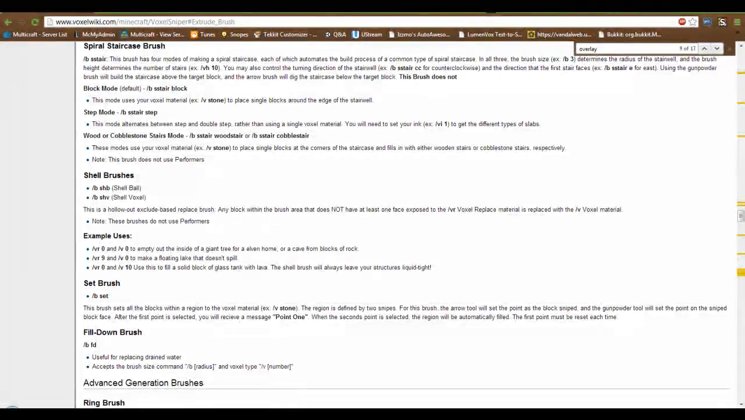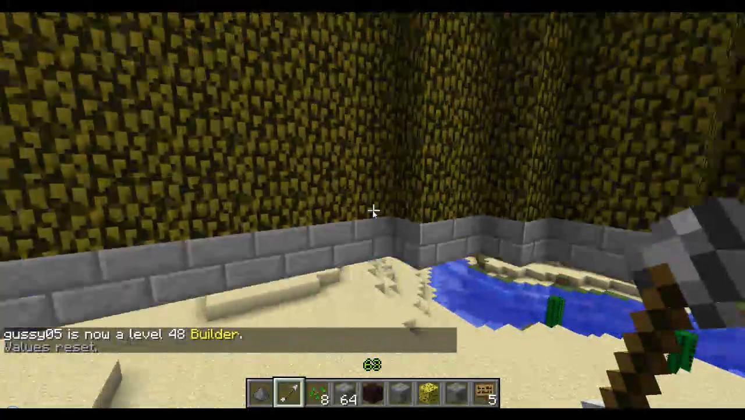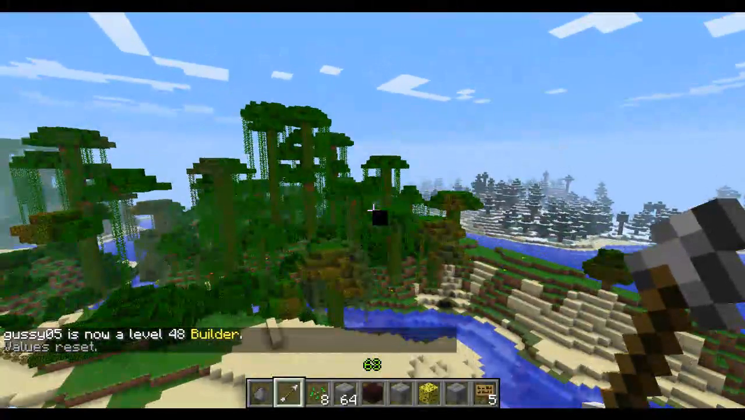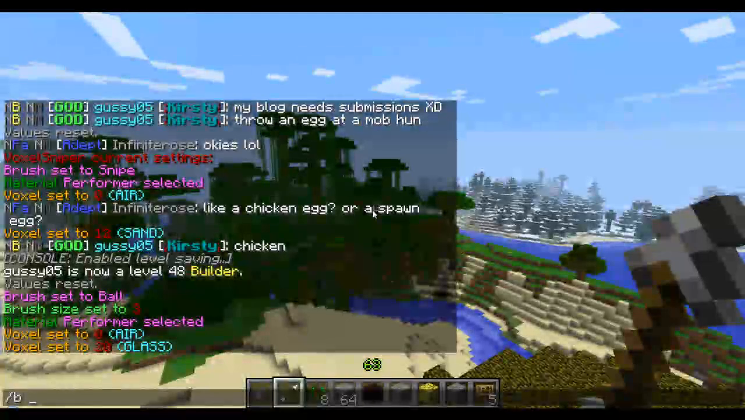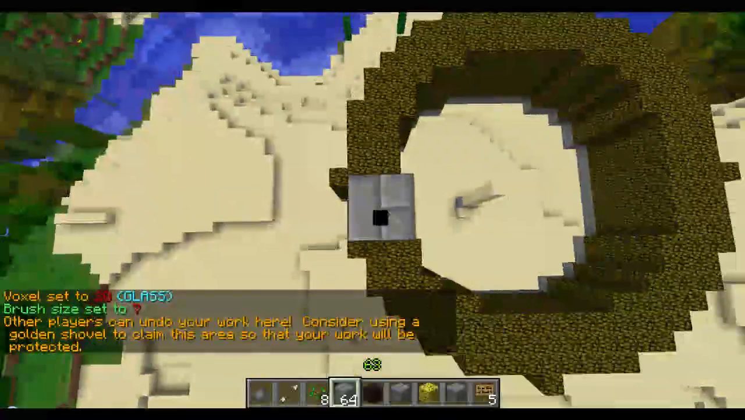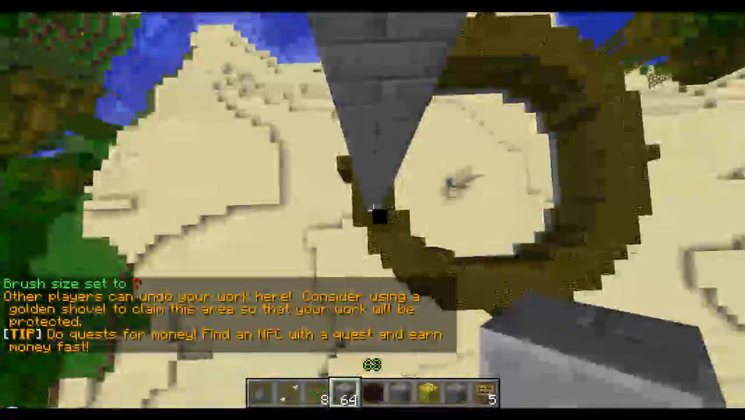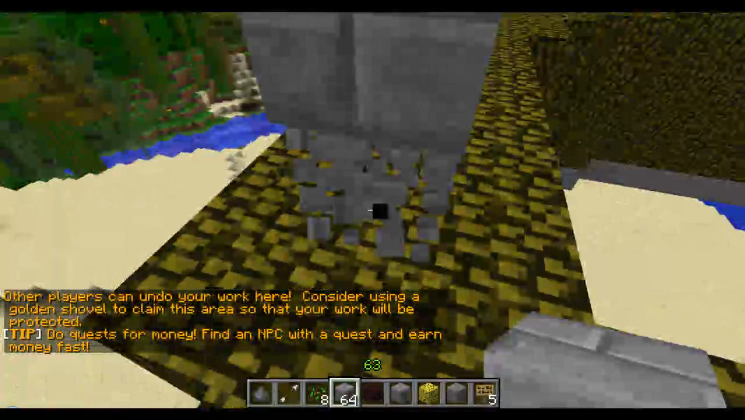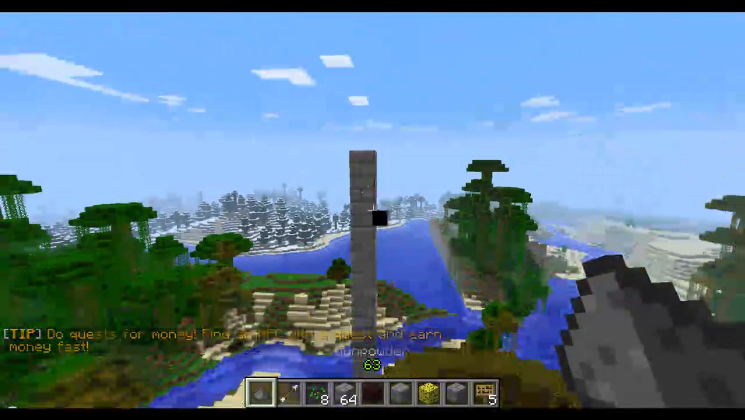The shell brush, another great one. Just go ahead and try that. Oh, I guess I'll show you. B. Let's just make a ball of glass. B7. So we want to make a glass ball and fill it with glowstone for whatever reason. I think I have it all set up. I might have forgotten. Yep, we got ourselves a ball.